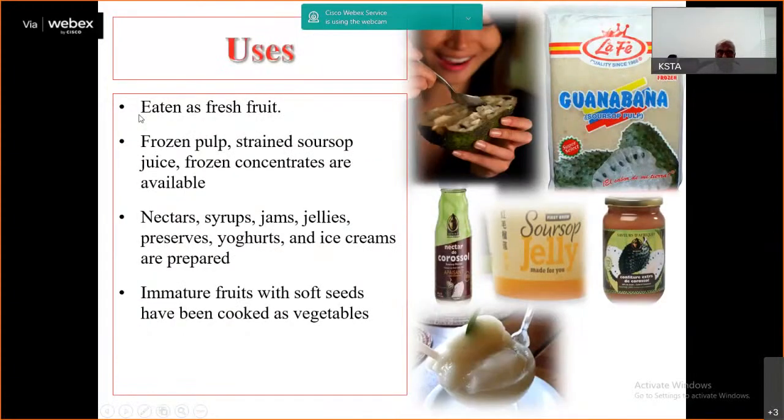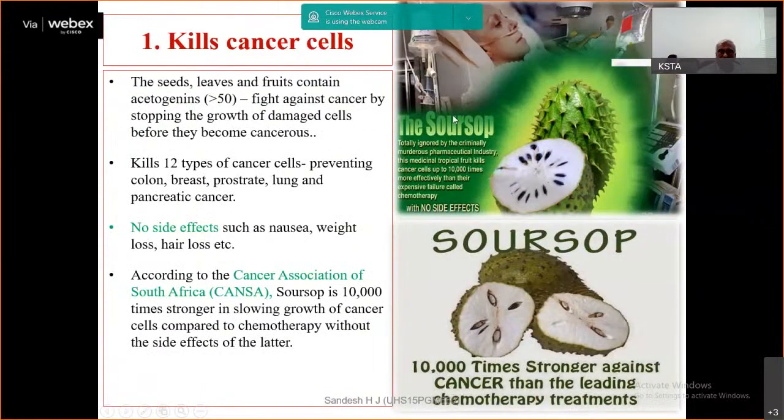As I told, it is used as fresh food. The frozen pulp can be used in ice creams, nectar, syrup. These are the various products prepared. But other than this, it is known for its anti-cancer properties. It is said to be 10,000 times stronger against cancer than the leading chemotherapy treatment. There are no side effects such as nausea, weight loss, hair loss. So nowadays for this purpose only, this soursop is in demand, both the leaves as well as the fruits.